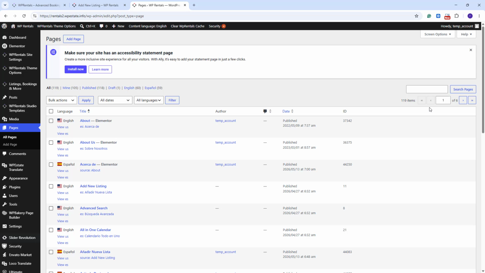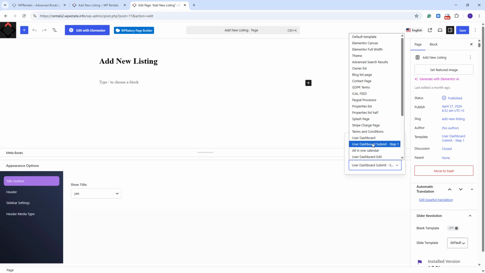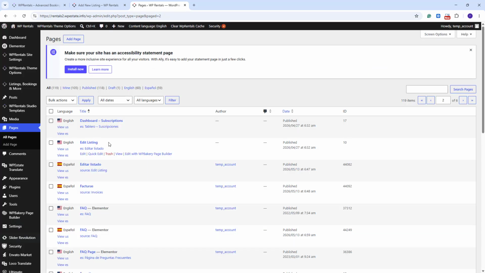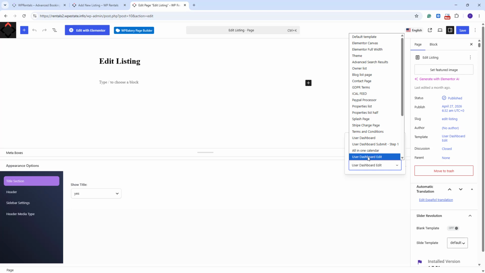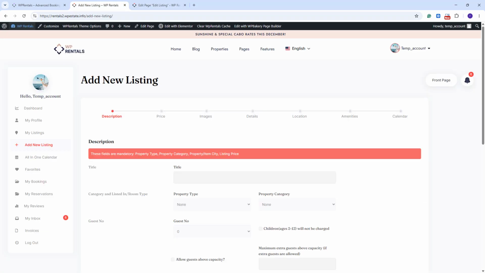The add new listing page has the user dashboard submit step 1 template. So if you deleted the demo pages, you will need to create a new page using the user dashboard submit step 1 template. And the second page is edit listing, which was built with the user dashboard edit template. If this page is missing, the edit process will not work. Now we will start explaining the submission process.